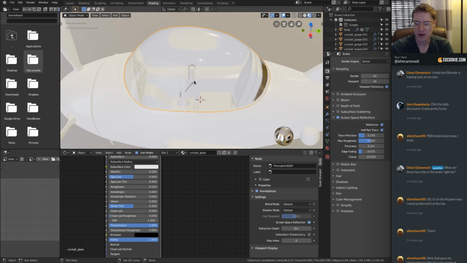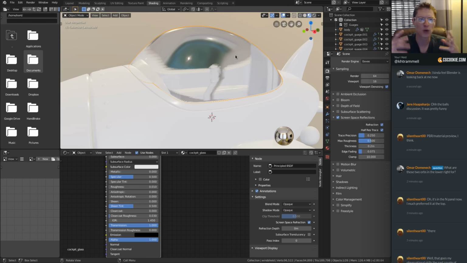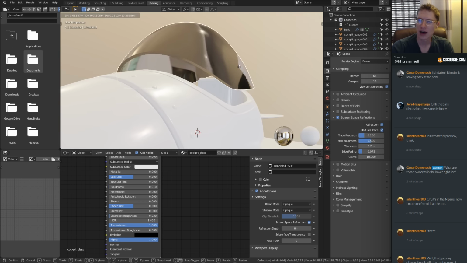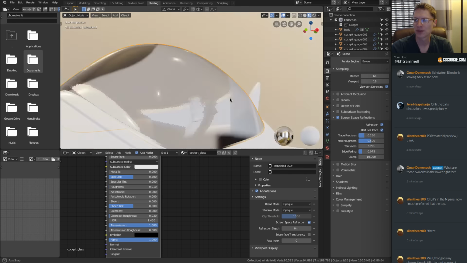But it's not looking too great, is it? It looks a little bit too much like a water droplet. It doesn't look like clear glass. If we look at the structure of this glass, it should work fine because we have a little bit of thickness. You know, it's not like paper thin. So that should be okay.